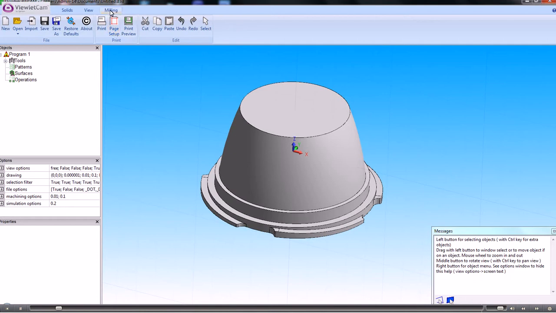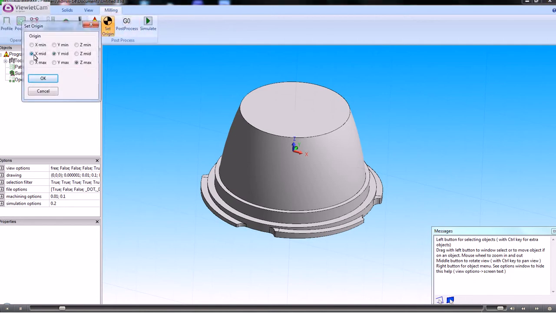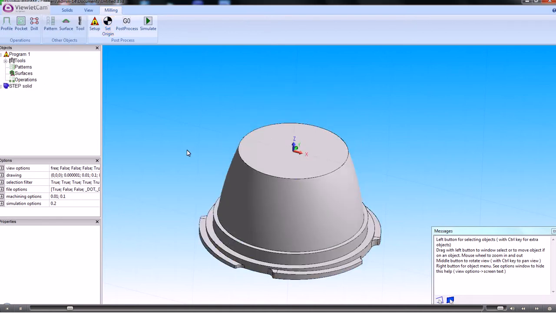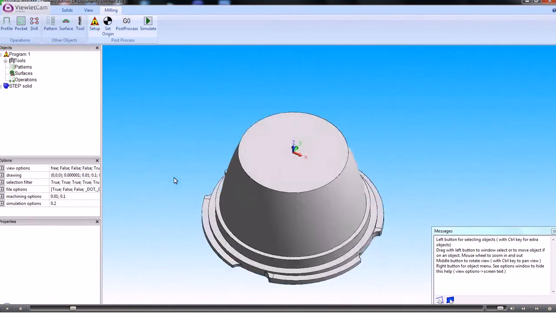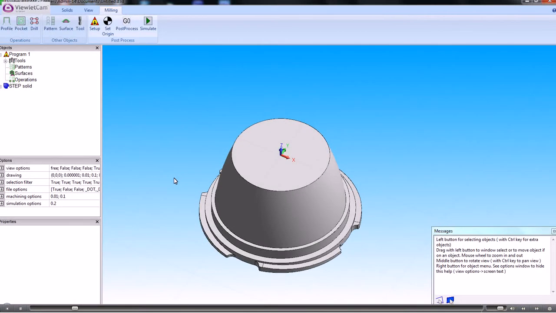So to do that we go into the milling tab and go to set origin, and the origin can be set to any of these positions, so we'll keep it to the X and Y midpoint and the Z maximum. Okay, so that shifts the datum point such that its Z0 will be the top of the job.